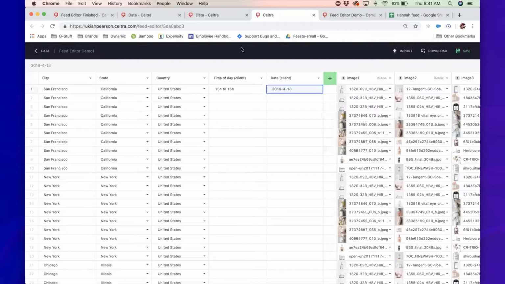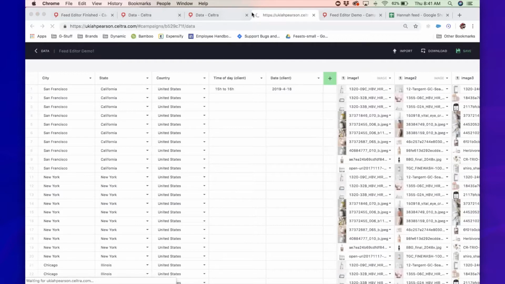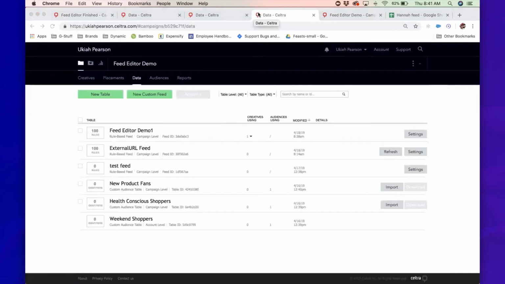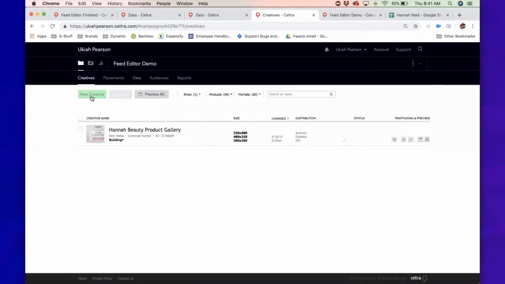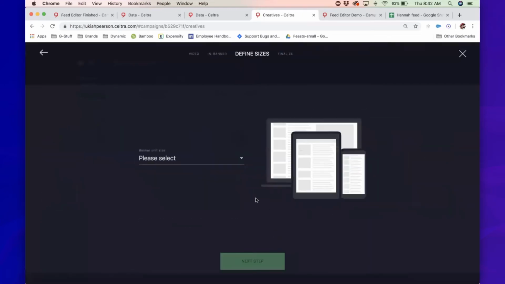Next question is, can custom fonts be uploaded to be used in conjunction with feeds? Yeah, absolutely. So if you want to upload a custom font, there's kind of a backdoor method of doing this. And again, there's an article on the support site that shows you how to do this. But essentially how it works is you will build a video creative. And I can just show you guys very quickly.